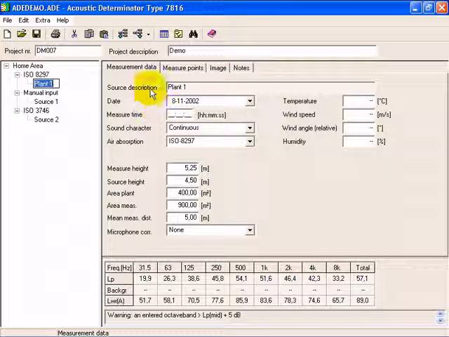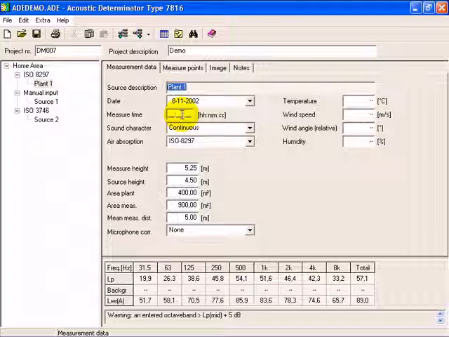On the right, you see the name of the source, the date of the measurement time, sound character, air absorption, but also meteorological conditions like temperature, wind speed, wind angle and humidity. Here you see the measurement height, the source height, the area surface, the measurement surface, and the mean measurement distance. All these attributes and all this information is needed according to the ISO 8297 measurement method.